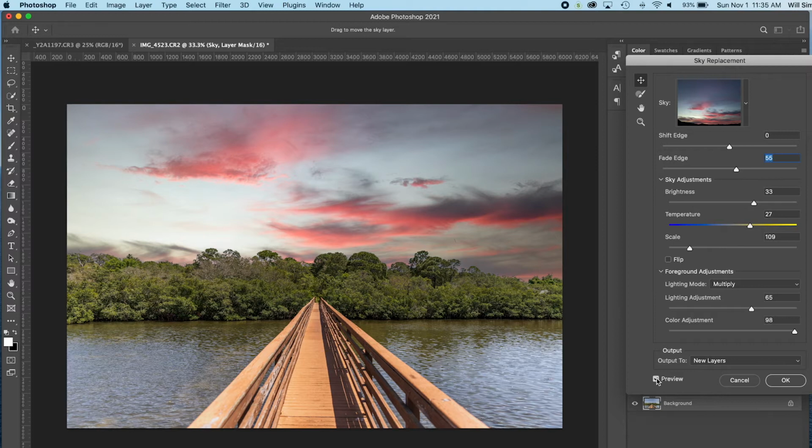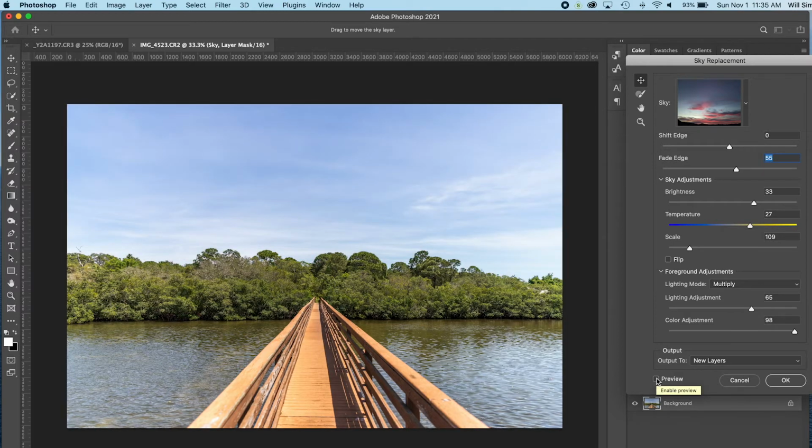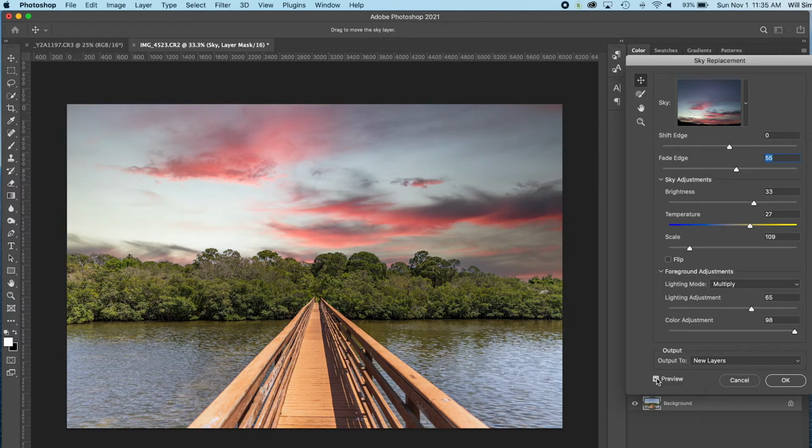So this looks good. So if we preview it, before, after, before, after. It's not bad, but it does need some more touch-ups in post. But again, this is just the sky replacement tutorial, so that's how to replace the sky. It will output them all to new layers, which is what you want. So press OK when you're done.